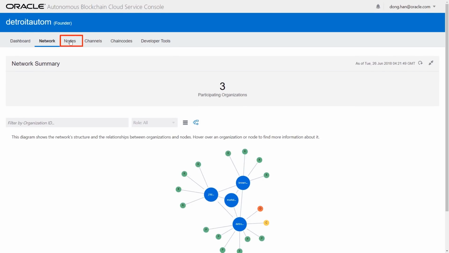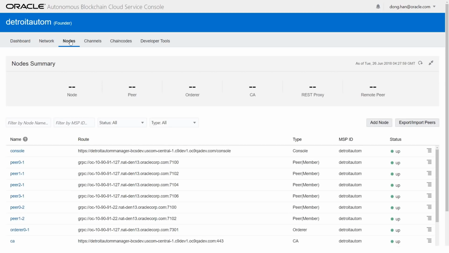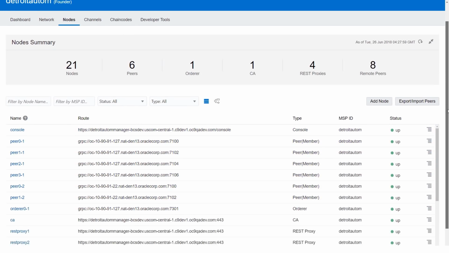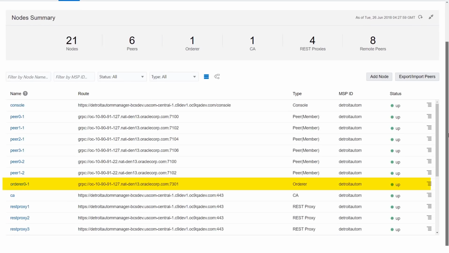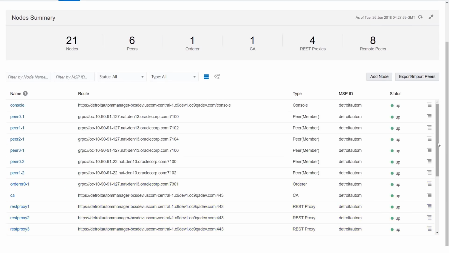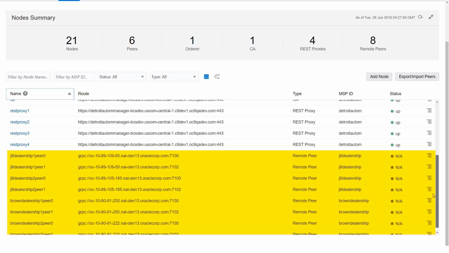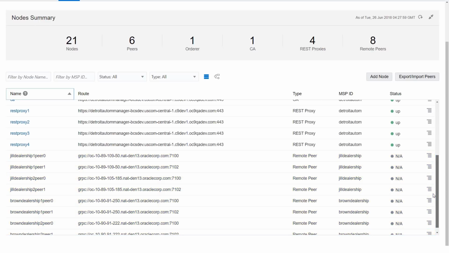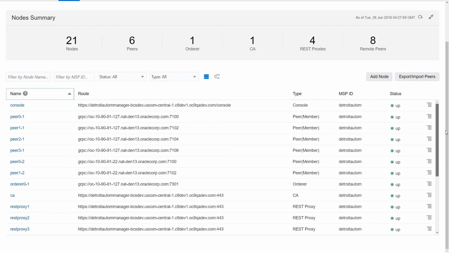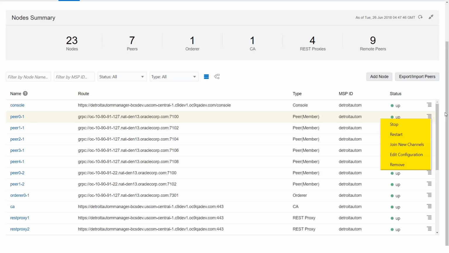Next, go to the Nodes tab. This table displays all of the nodes in your network: the console, peers, MSP, orders, REST proxy, and remote peers from other organizations if they've been imported in this instance. You can use the Actions menu on the right edge of each row for additional functions, such as stopping or starting a node, editing its configuration, and for peers joining them to a new channel.